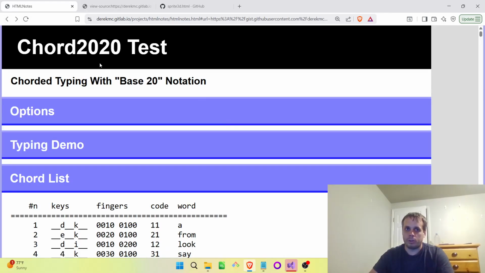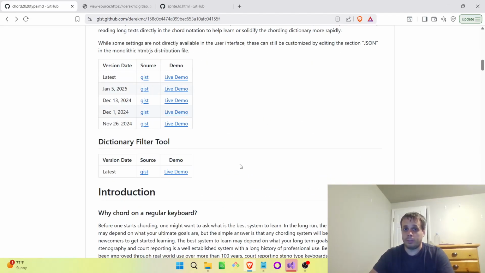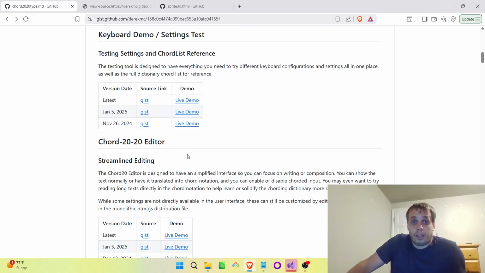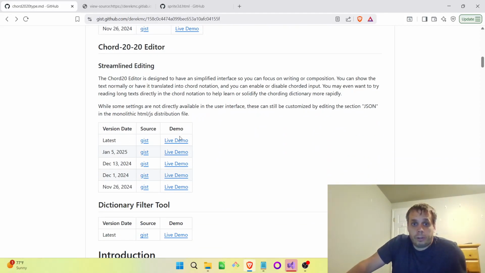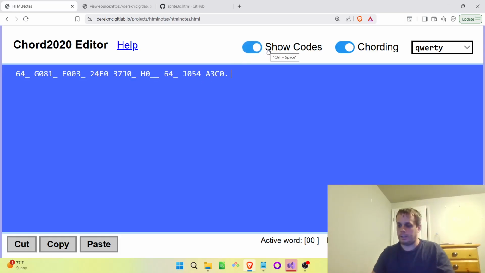But yeah, so this was a fun project. Again, this is one I built while I was working at a call center when I had time between calls. This project would have never happened if I hadn't had that job. But let's look at the chord editor. So we can show our codes here.